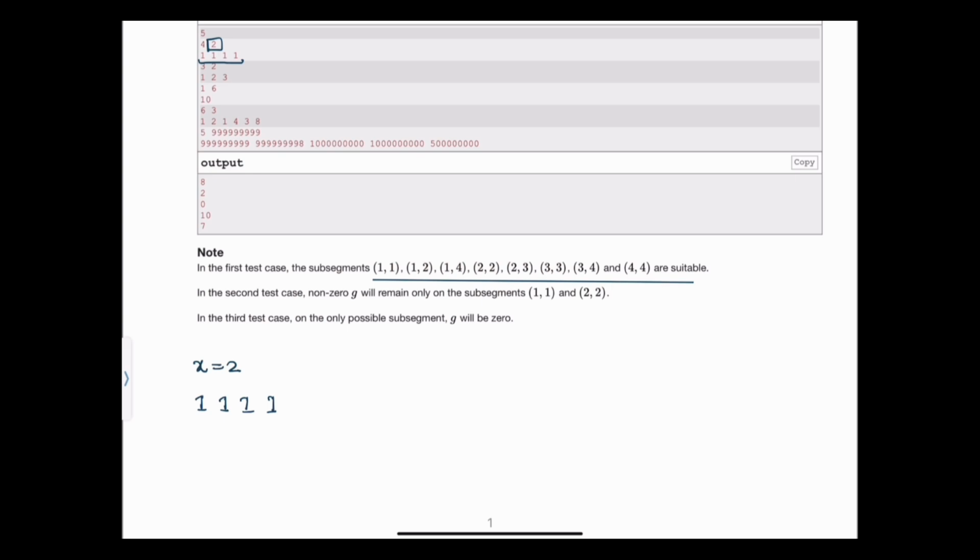So let's see. It says 1 comma 1 is a subsegment. It means we are taking in only this element. If we take only this mushroom, what's our toxicity? Obviously the toxicity will be 1. Is 1 less than 2? Yes, it is less than 2. And we are not ending at a toxicity level equal to 0. So that's why 1 comma 1 can be taken.